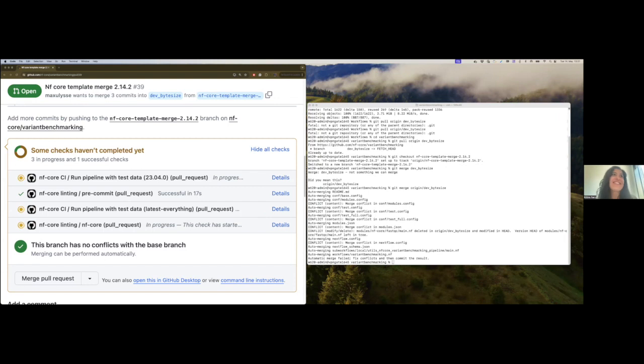Yes. So, do you want to wait until all the checks get completed, or let's just wait until at least the nf-core linting one is complete. That's the one I'm most interested in.